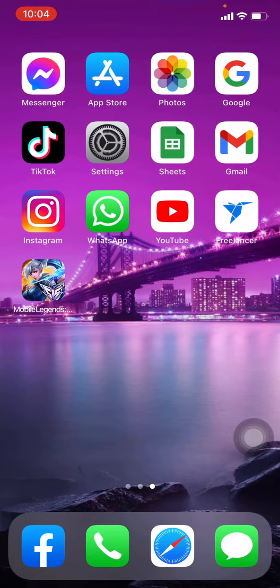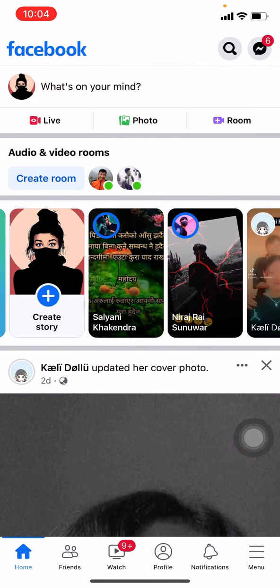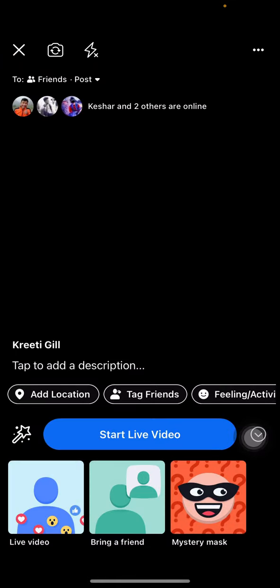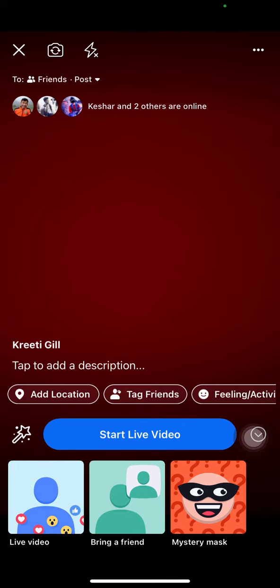Open your Facebook app. Here I go. At the top, you can see the option Live. At the left corner, tap on that. Now you can see the option Start Live Video. By tapping on that, you will be able to go live.